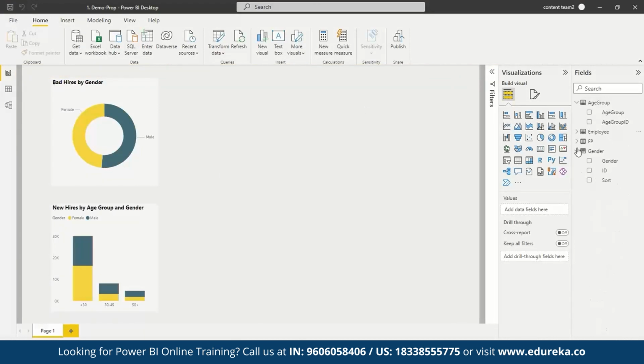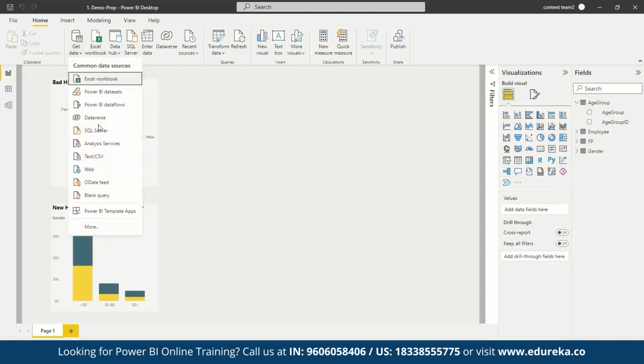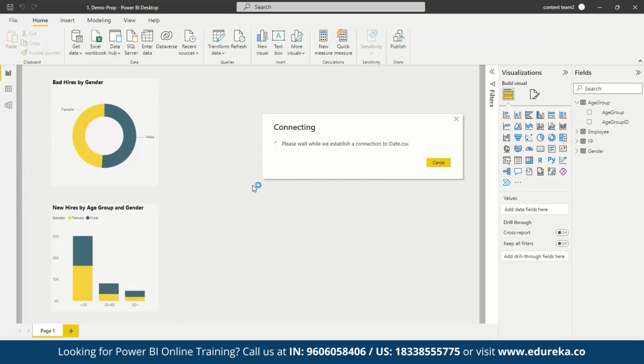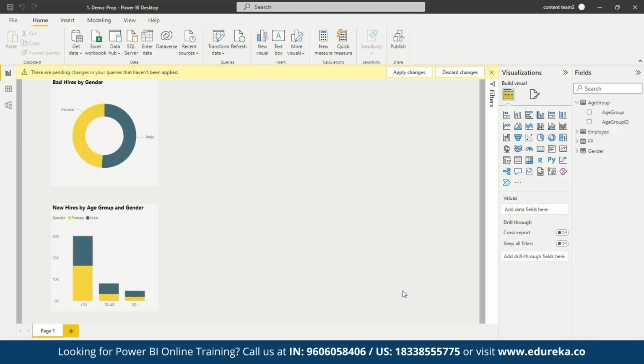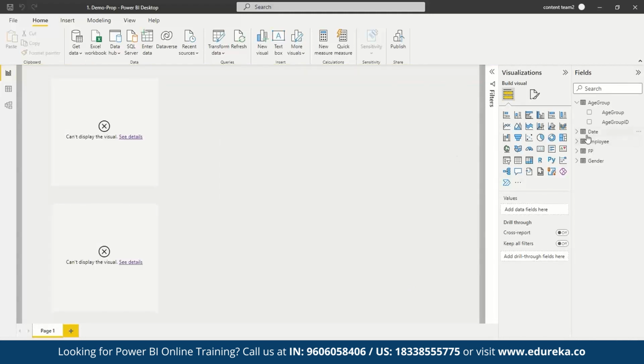Now that it is done, we have FP here. But we need another data set called the date, which will contain everything related to the date and when the employee was hired. So I'll go ahead and load this data right now, and I'll create a line chart. As we have loaded this date dataset, we can see that we are not seeing the visuals that we previously created. So let's verify what the problem is.